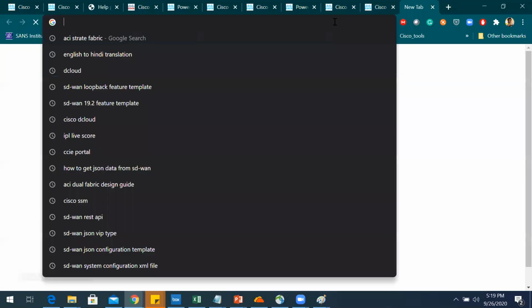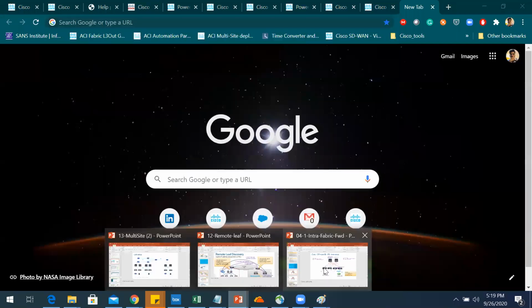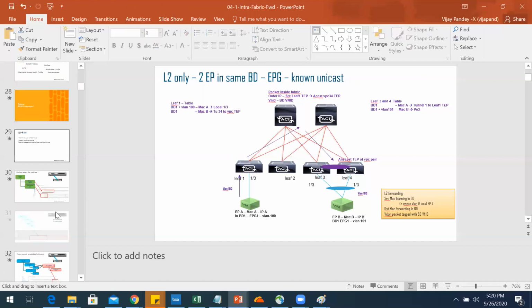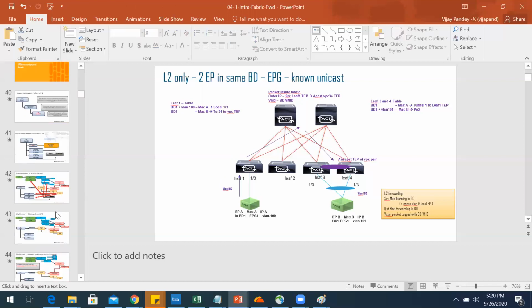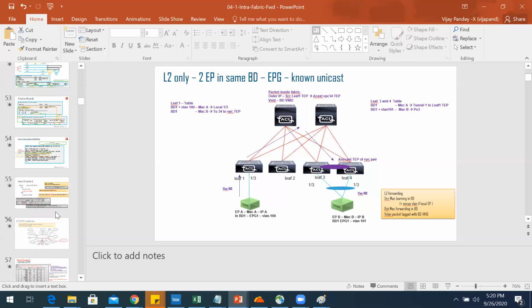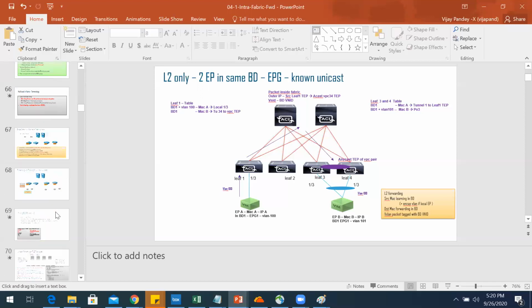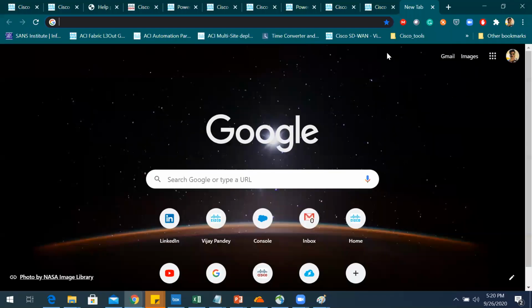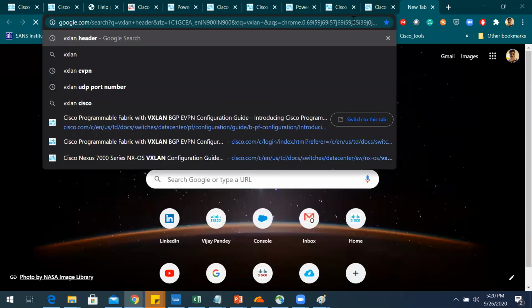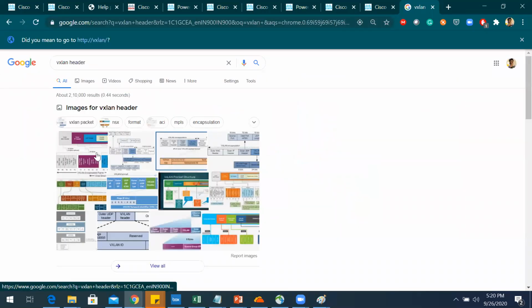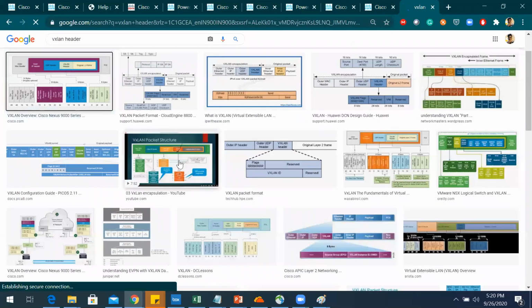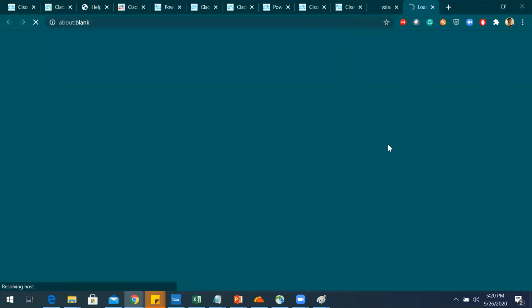Let me share that. I think, no, I have it here only. Just give me the packet header. Where is it? Okay, no problem, let's not waste time here. So the VXLAN header. If I talk about the inner and outer, what is the inner header? What is the outer header? Just give me a minute. Yep, sure.